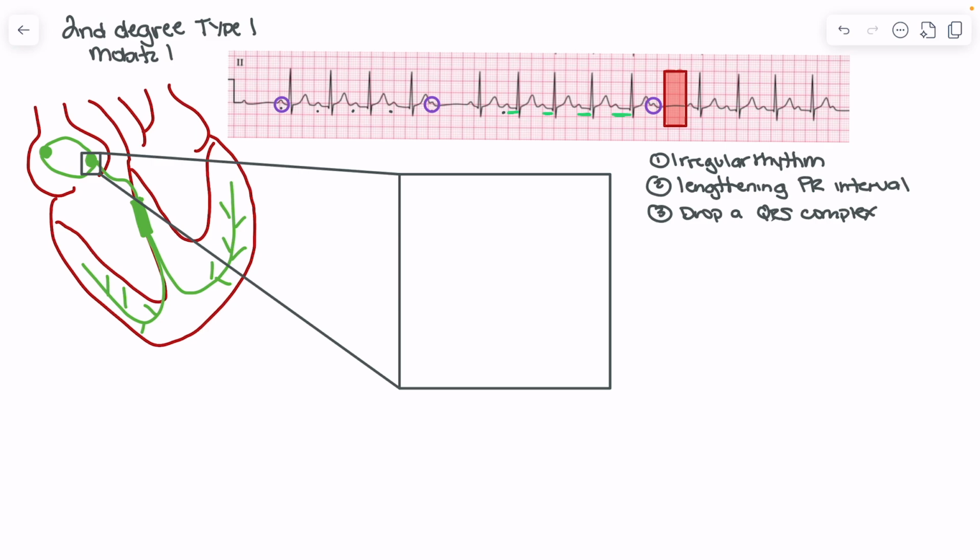And in order to appreciate how this delay starts to get lengthened to the point where we drop a beat, we have to appreciate what is happening in the action potential in the AV node. So what we'll draw in here is the AV nodal action potential, and we'll use -60 as our kind of benchmark here. So this is going to be a pacemaker potential.